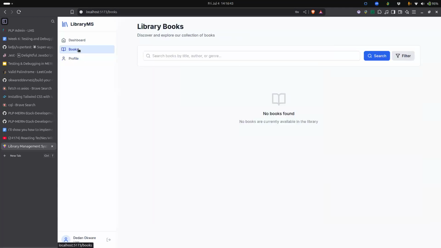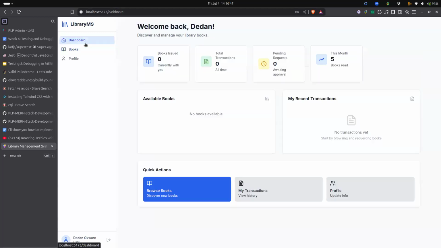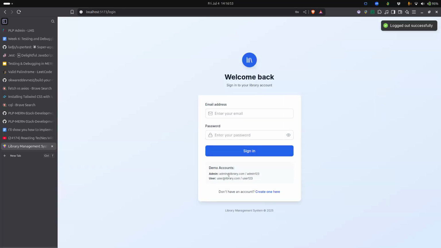So when you come here, we can search for a book. If you're a user, you search for a book. You can check your dashboard for anything. So let us log in as admin. I already have an admin here. This is just a demo account.